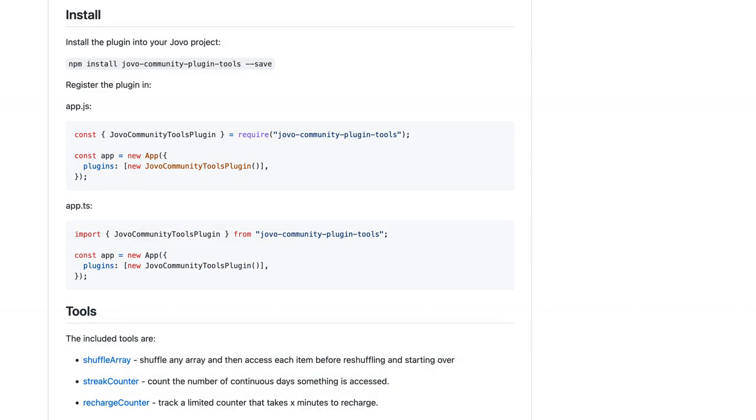So how would one, I guess, install and begin to use these modules? Okay. First of all, you want to just find that on GitHub or NPM. Just look for jovo-community-plugin-tools. And there's instructions on how to install that, whether you're using JavaScript or TypeScript. It'll show you exactly where in the app TS file that Jovo gives you.